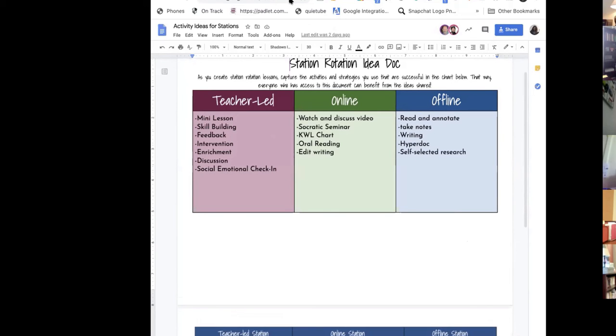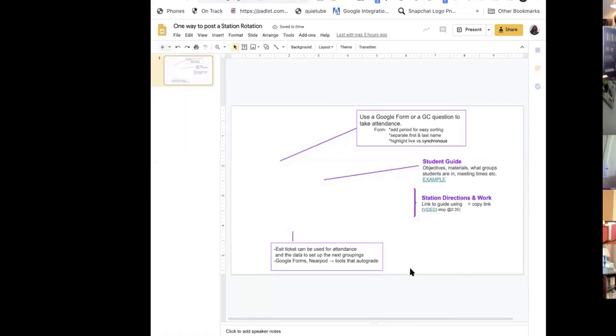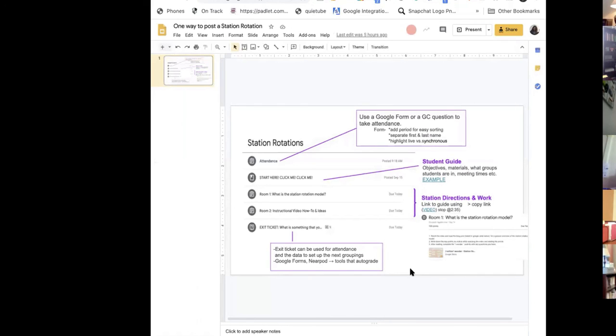So that's a living document for y'all to contribute to and share. Y'all like teamwork, okay? How to post it in your Google Classroom. So it's just a quick little how-to, links to things. So this is what a station rotation would look like if you posted it. Do you have to post it like this? No, you can do it however you want to. This is just a simple way to kind of suggest it, okay?